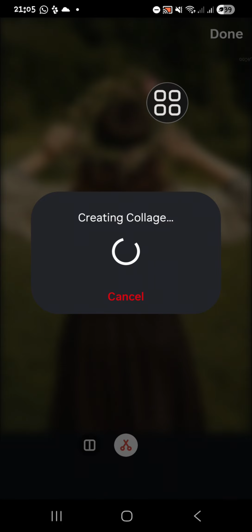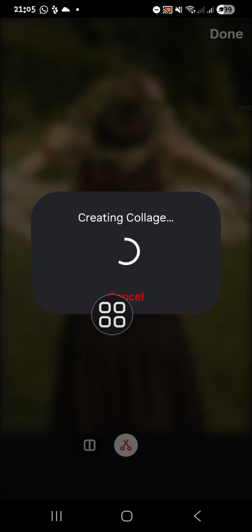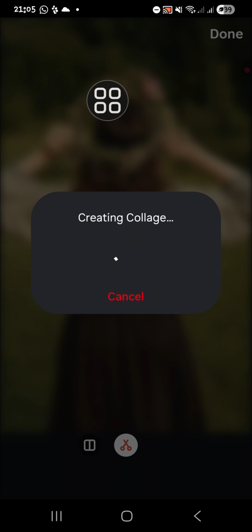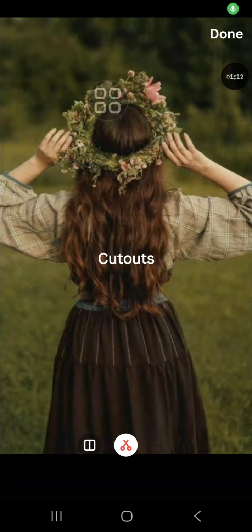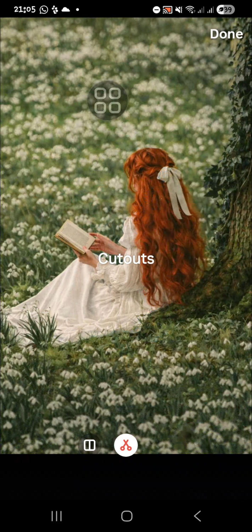created automatically. You can choose the cutouts version or this version. I don't know what it is called, but wait, the collage is being created, guys, and the process depends on how many photos you have selected. Alright, and this is the result. This is the Cutouts version.